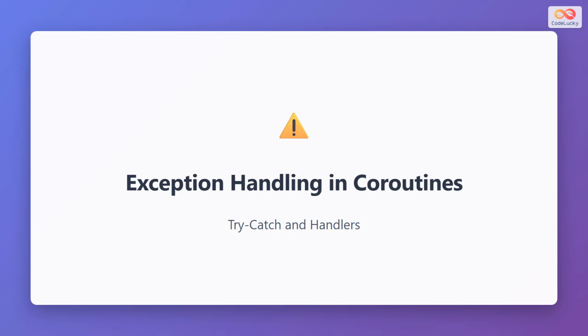Welcome to this tutorial on exception handling in Kotlin Coroutines. In this video, we'll explore how to properly handle exceptions in coroutine hierarchies using try-catch blocks and specialized handlers. Understanding exception handling is crucial for building robust and reliable applications with coroutines. Let's dive in and learn how exceptions propagate through coroutine structures and how to manage them effectively.